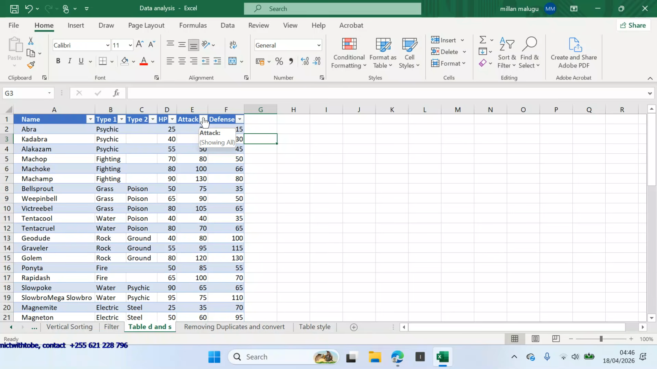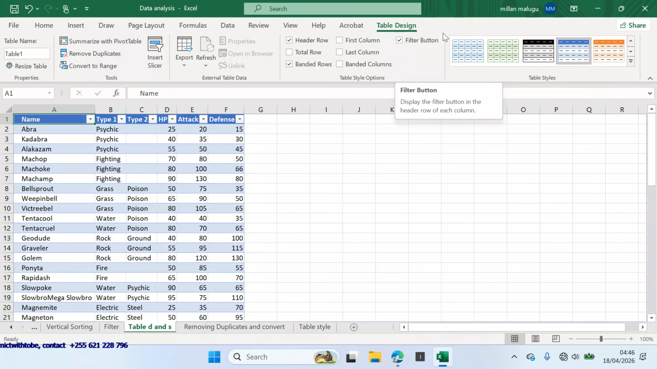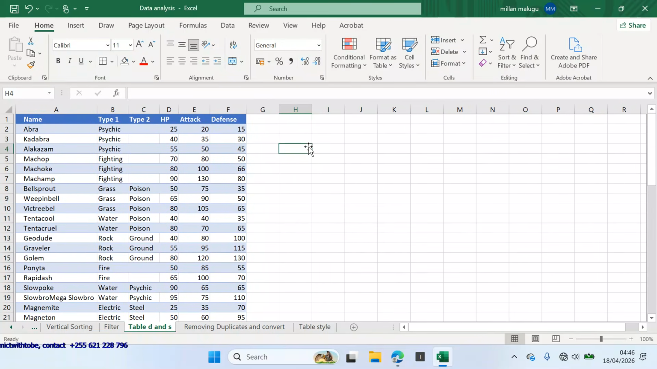Alright, this is the table we have already created, but you can see it has so-called filter buttons. You can remove the filter buttons under the Table Design tab here. There is this Filter Button option, so you can uncheck it and your table becomes like that.